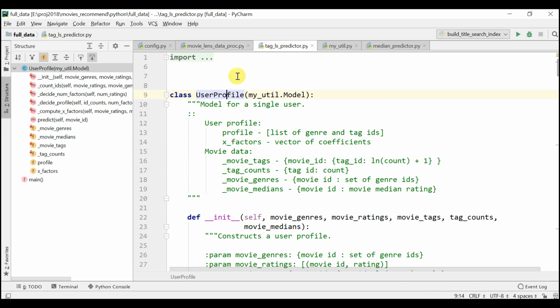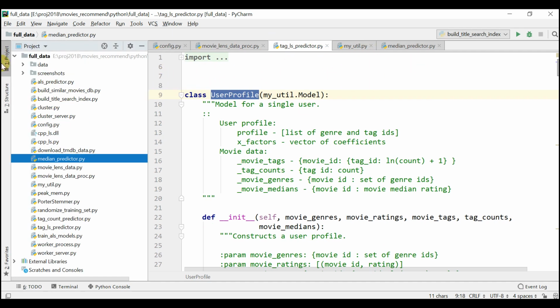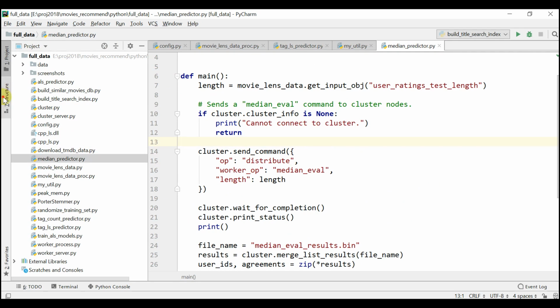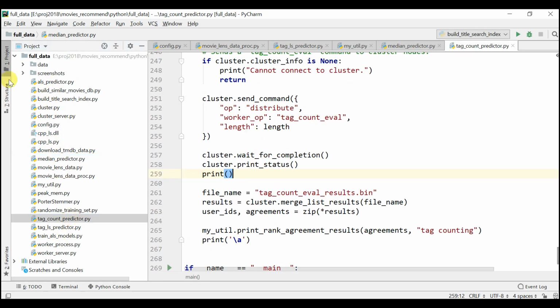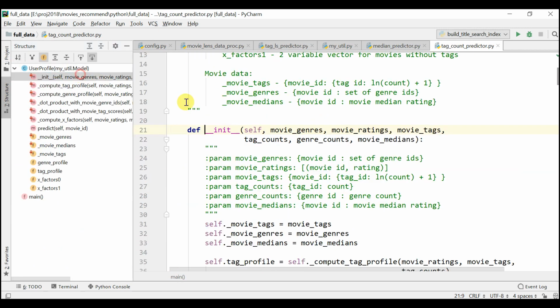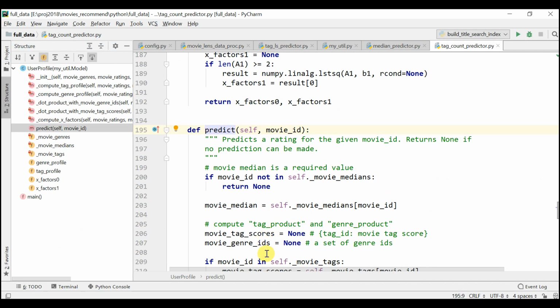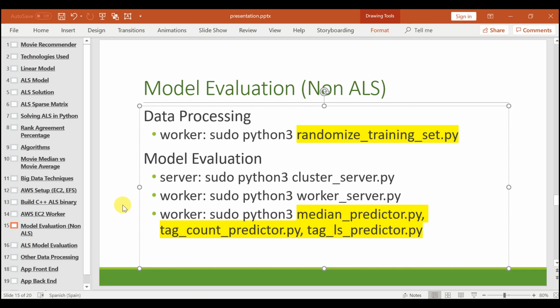So tag ALS predictor user profile follows this interface. And median doesn't, because median is just looking up the median in a dictionary, so there's no model really. There's just a main function. And the other one also has a tag count predictor, which I didn't run, but there's a model that follows the model interface, and then it has the predict function here. So that's me going over doing model evaluation, evaluating the median, tag count, and tag ALS models using the full data set, the full 27 million ratings data set.